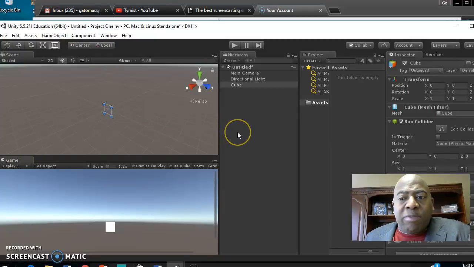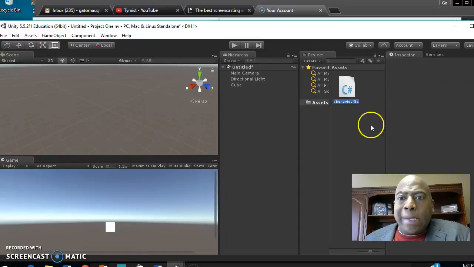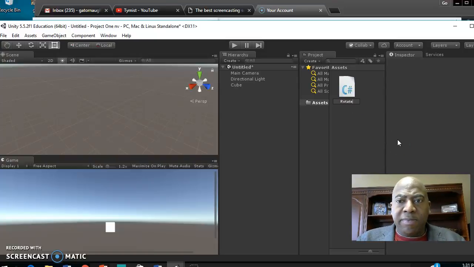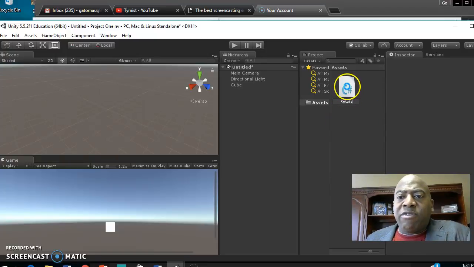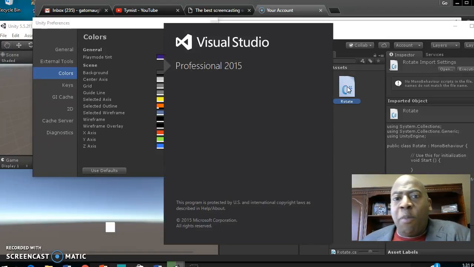Next we want to add a script to this, so we'll right click on assets. This is one way. You can right click on assets and create a C# script. Create C# script, and we'll rename the script by calling it rotate. Okay, once we have the script here, we double click and have our Visual Studio open, or you can use the Mono program that they have, but I'm using Visual Studio Professional 2015.